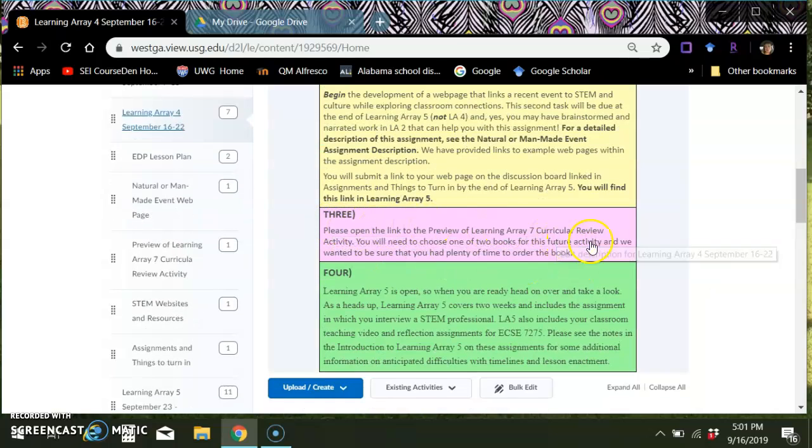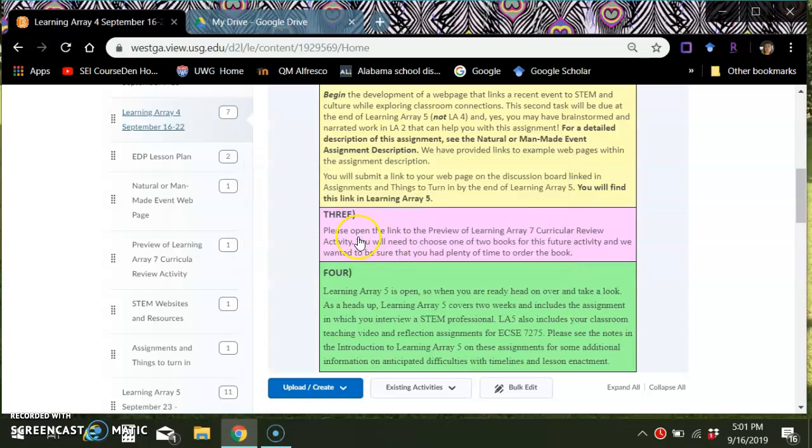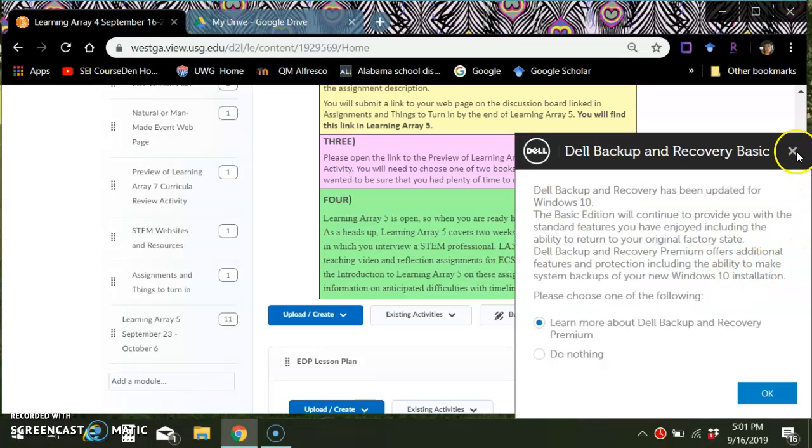Then number 3 here is something that's kind of important. We wanted to share early. The focus of Learning Array 7 is for you to review a curricular guide. We've selected 2 of them that are nature-based, and there's some description as to why we chose nature-based in the narrative later on. But we wanted to give these to you now so you could look and decide which one you wanted to order and focus on for Learning Array 7. And then once you wrap up the things that you have in number 4, go ahead and go into number 5 and start working on that activity.